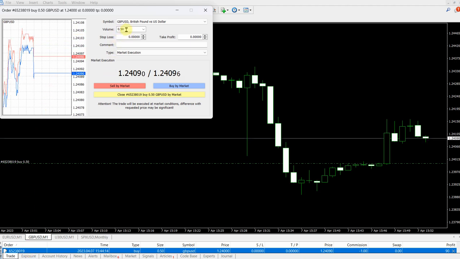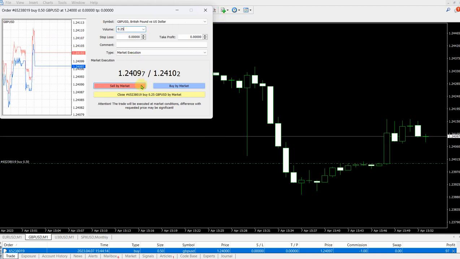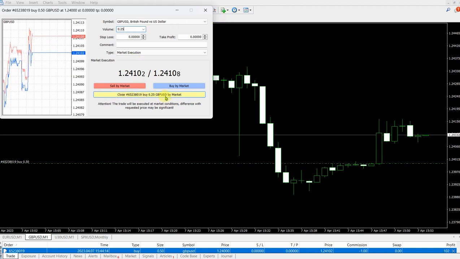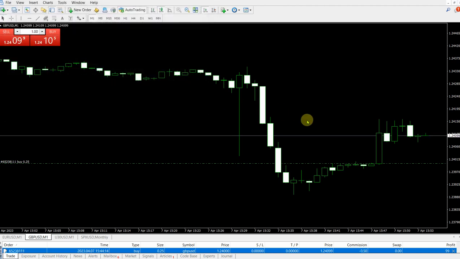I've risked $5 a pip on this trade. Let's say I want to close half of it. So I'll change that to 0.25 on the lot size, and then this yellow close button, I'll click that, and it will close a portion of my trade.